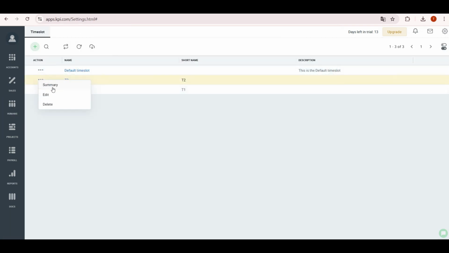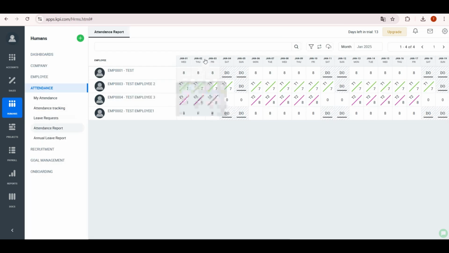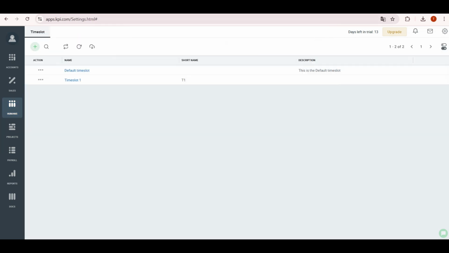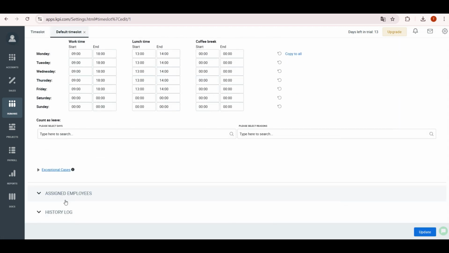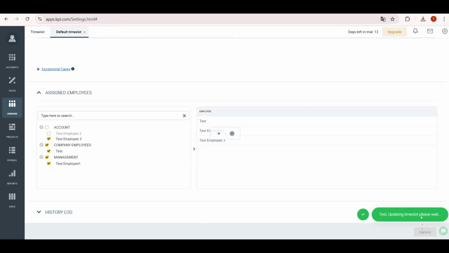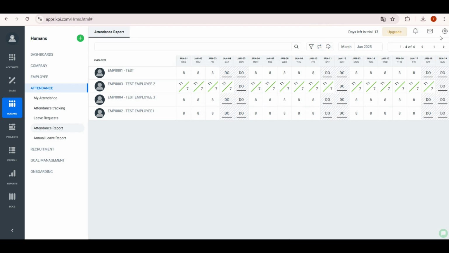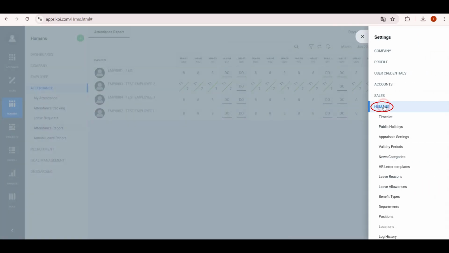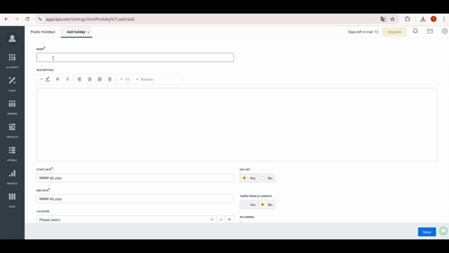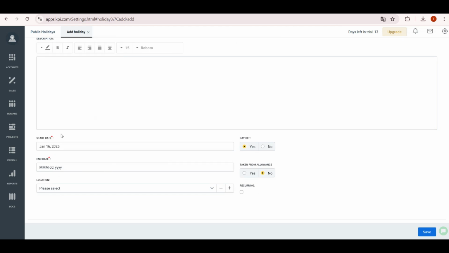If a time slot is deleted and employees are not reassigned, the deleted time slot will still appear in reports. Assign a new one to ensure proper reporting. To track public holidays, configure them in Settings, Humans, Public Holidays. Add holidays manually, and they will automatically reflect in the attendance report.